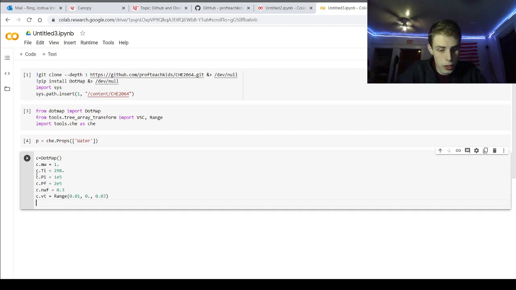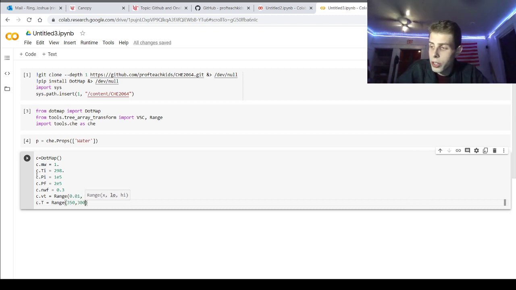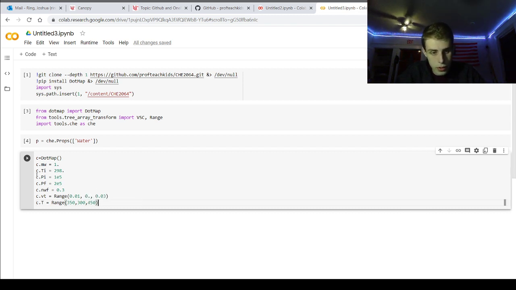Alright, next we're going to have to do the same thing just for the temperature range value again. So we'll do C.T equals range, and then the guess for the final we'll do, say, 350. The low we'll do 300, and for the high we'll do 450.